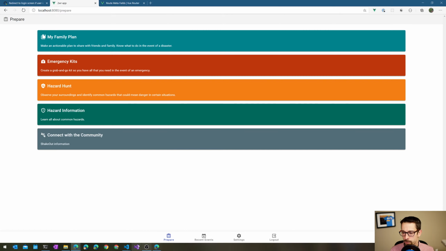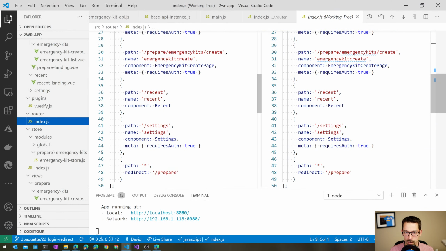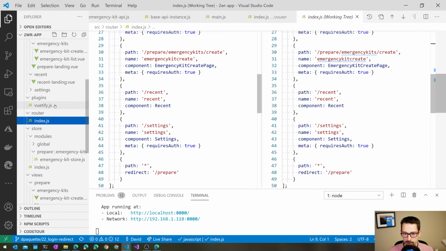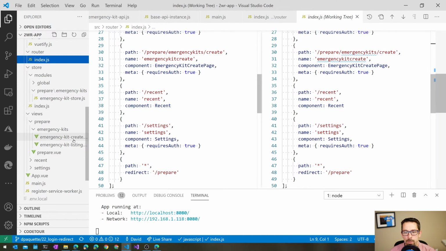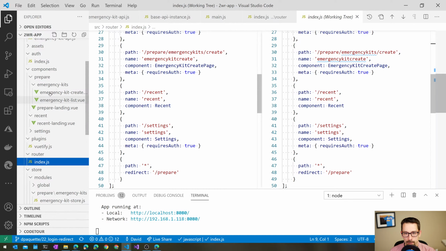Okay, so what I want to do is go see if there's a way, when I do this login with redirect, to pass in the URL that I want to come back to. Where is my auth plugin? There it is.